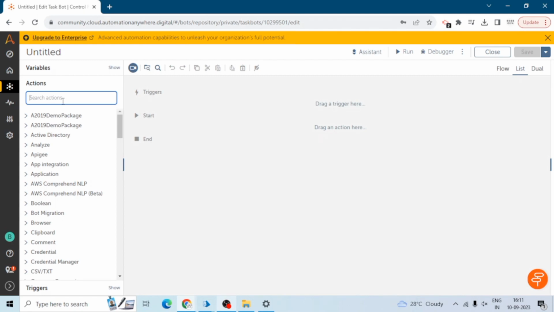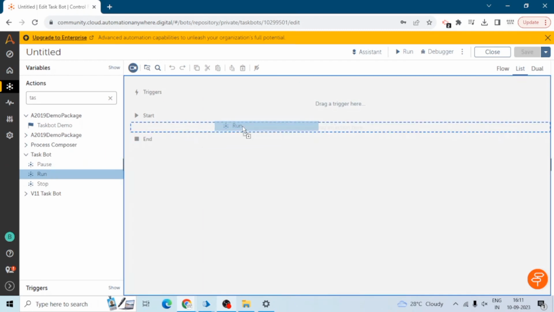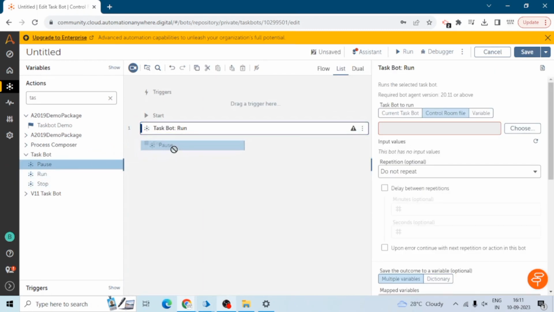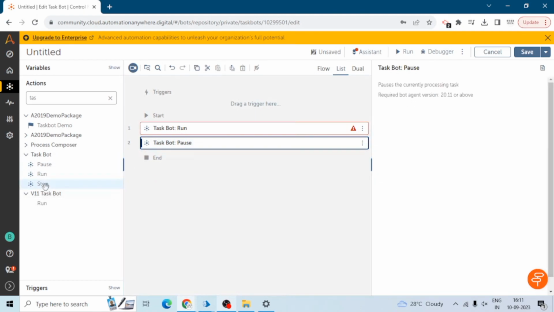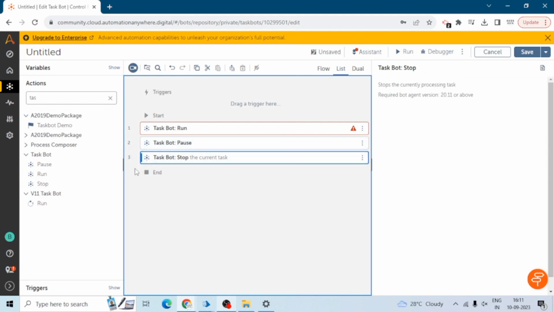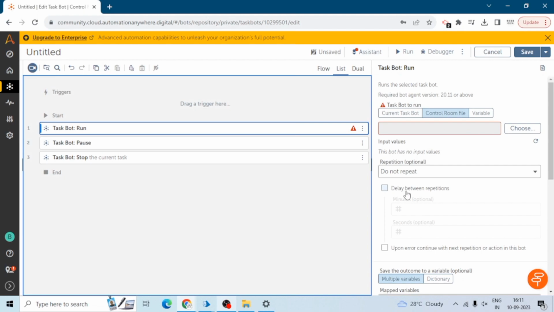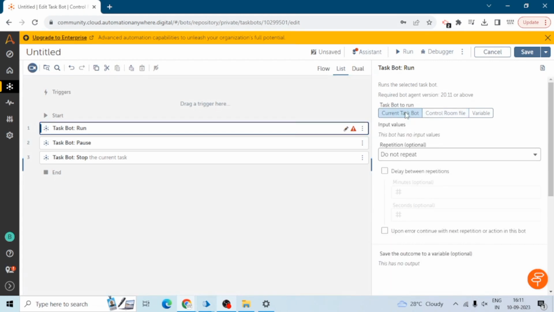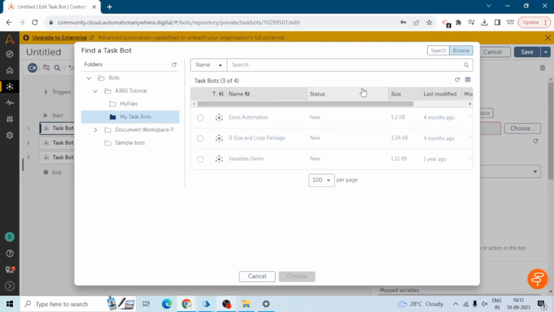So for this we have this action, task bot, and it contains three actions: run, stop, and pause. Run is for running a task bot. So we can select this action, and we can select the task bot which we want to run. And here we have options to input any input parameters required for the task bot, and also we can get the outputs as well.